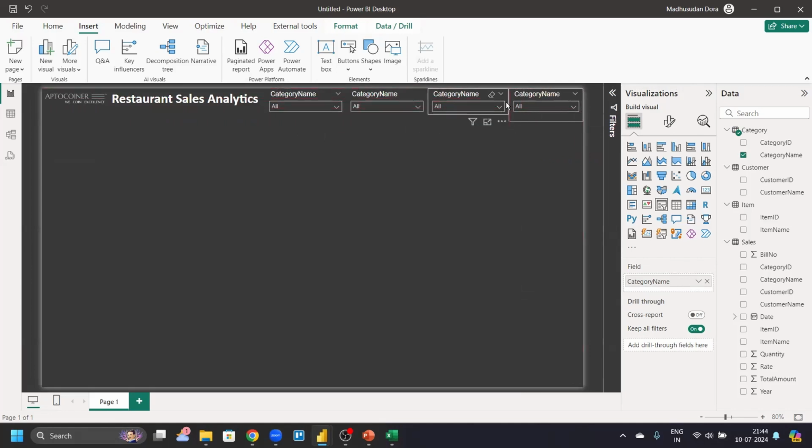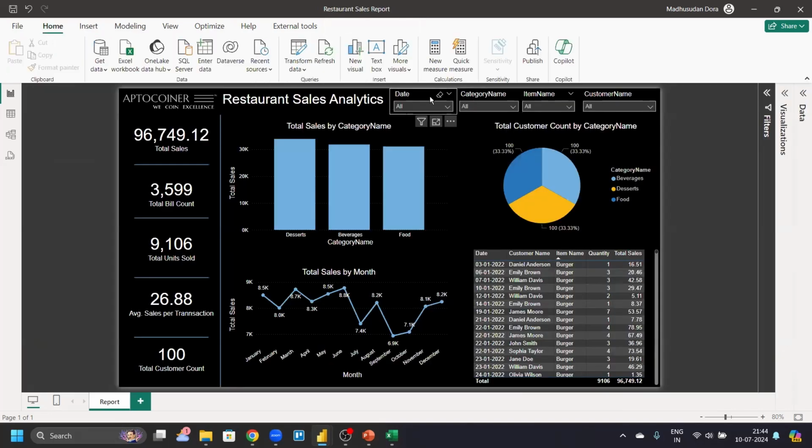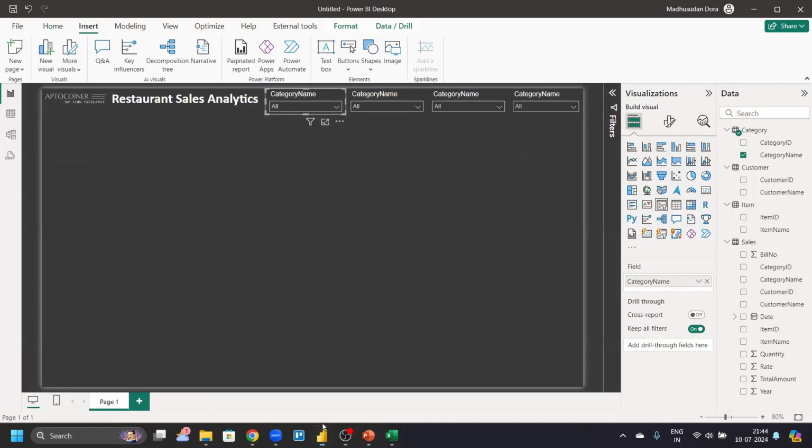Now what I will do is simple. I'll just change the field name. Earlier it was category name, but initially I want date. In my old report, it is date, then category name, then item name, and then customer name. The same sequence I will keep here. First is date, so just drag and drop.